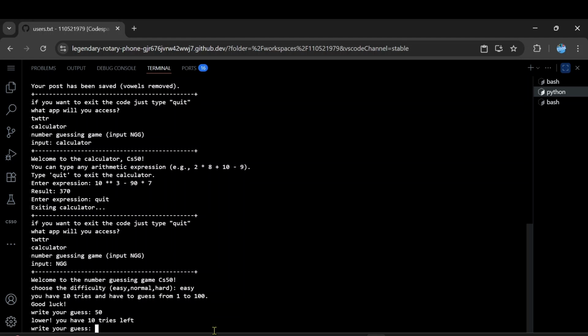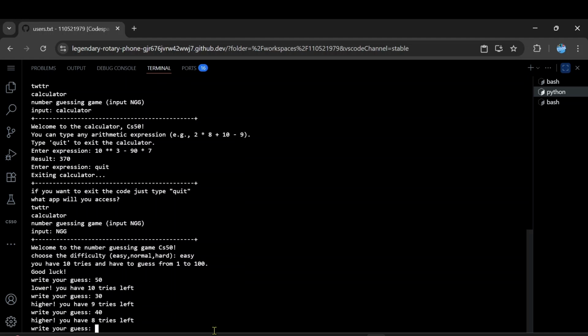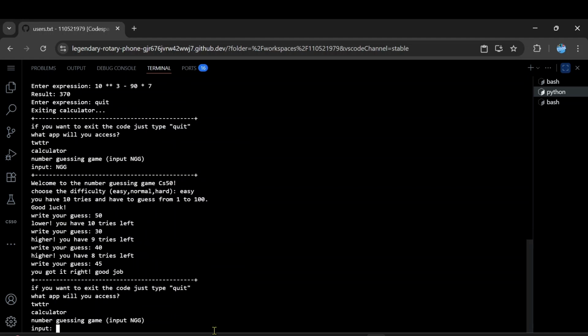Let's start by typing 50, 30, 40, and we guessed it right. And that was all the apps.